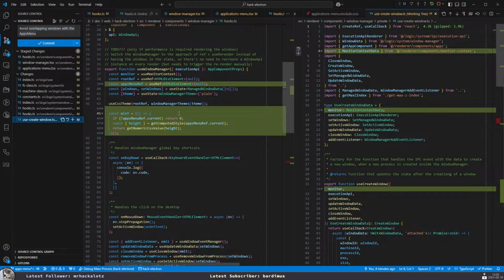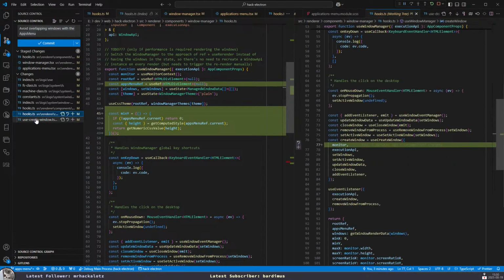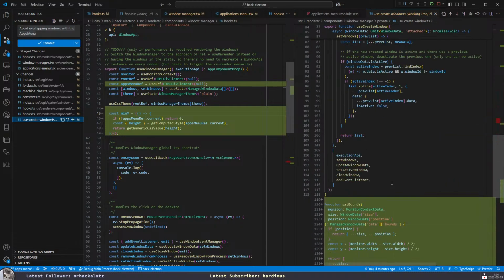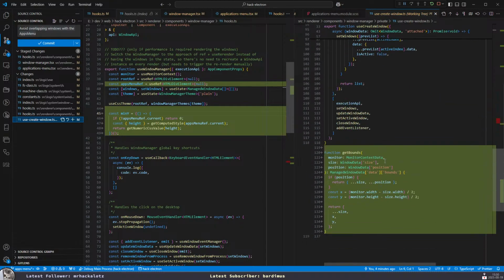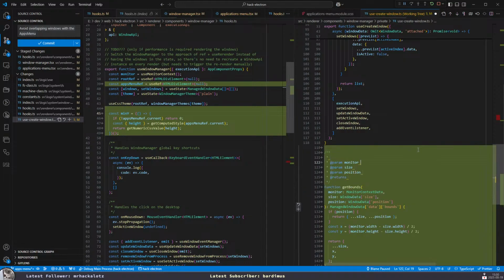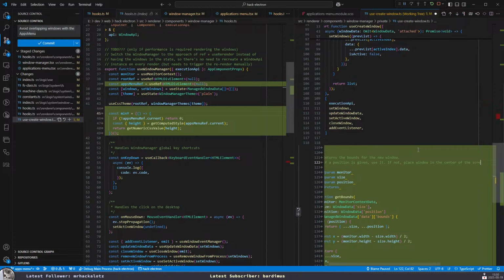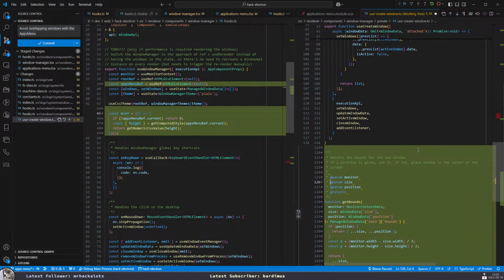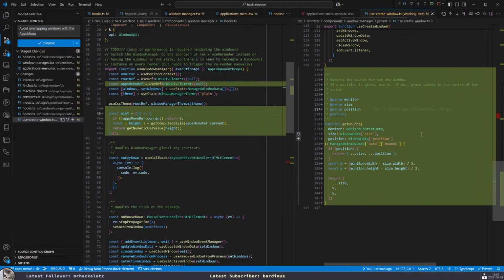So we are just going to put this create window change here, and we can say returns the bounds for the new window. If a position is given, use it. If not, place the window in the center of the screen. Right, yeah, so something like that.